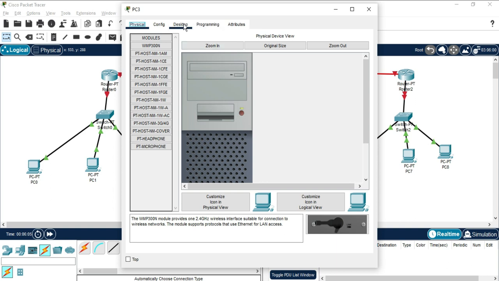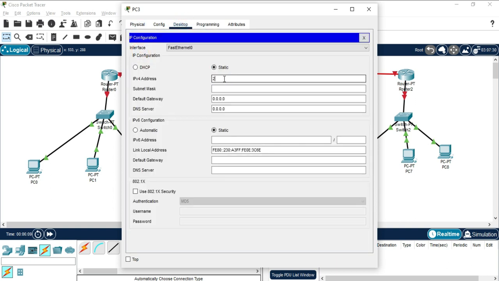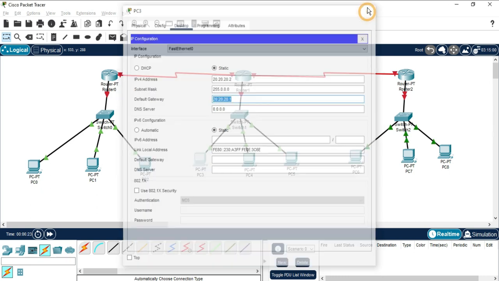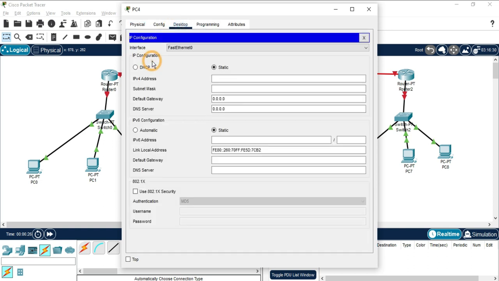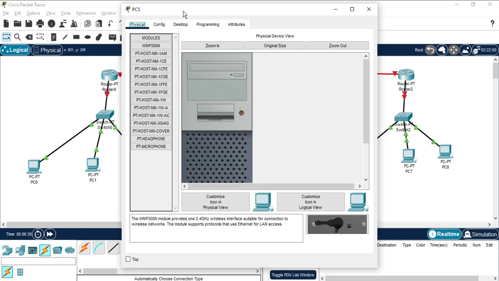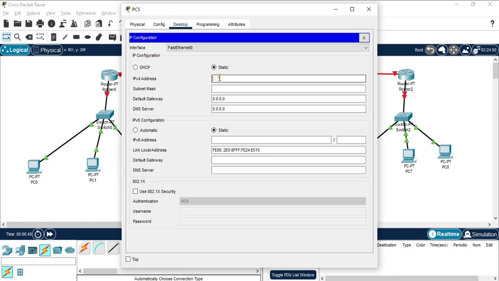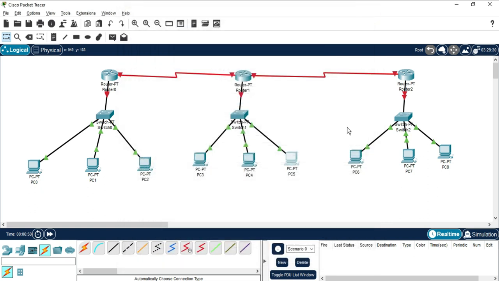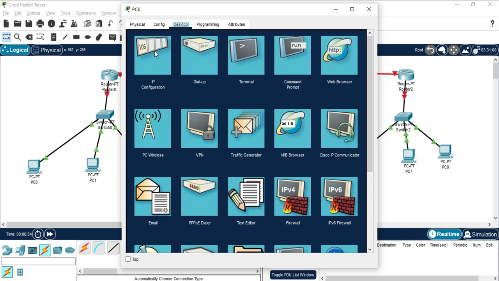Okay, so for this we are done. Now let's go to this. For this I'm taking 20.20.20.2. So this is going to be this machine's IP address, and the subnet mask for this is going to be in this range. Okay, and the default gateway 20.20.20.1. For all machines I'm going to assign the same subnet mask because they are in the same network. So here and here I'm going to give 20.20.20.3. Okay, done. Now go to this machine and do the IP configuration, 20.20.20.4 and then here 20.20.20.1. Okay, so this is done.